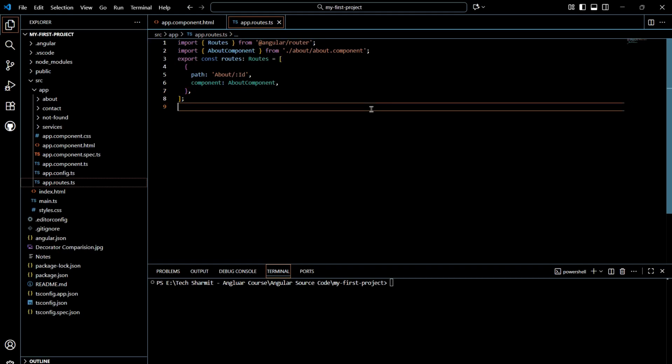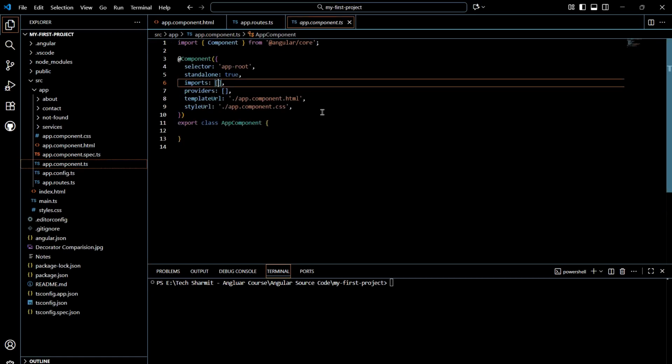So what we did so far: we created the component, we configured the route, and now it's time to make use of this route using the app.component.ts file. So let's go there, and here firstly we will import the router outlet, because this is the thing that will help us to see the output.